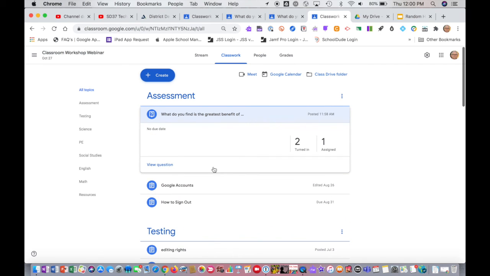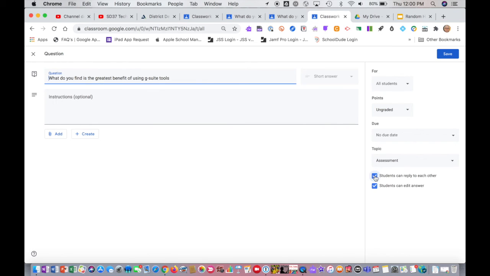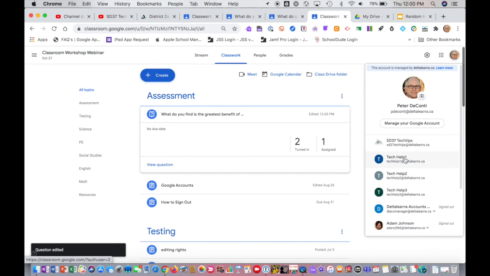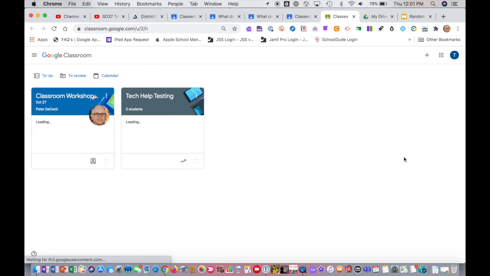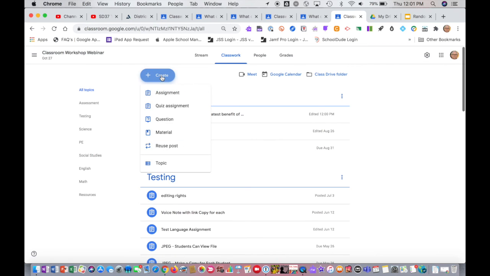Now you may not want to have those options on where students can edit their answers as well as see other students' answers. So we can turn these off by editing the assignment, save it. So let's go and look at one of the students who had answered. You can see they can only see their answer and the comment I provided them, but they cannot edit it. They cannot see their classmates' responses either.